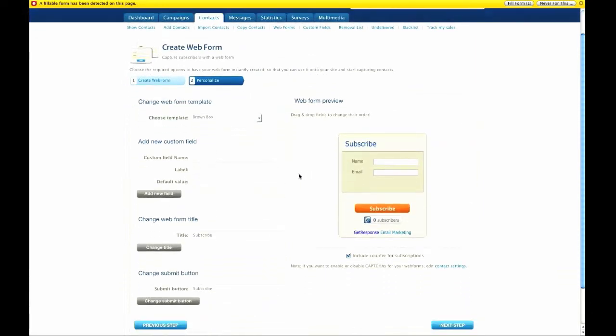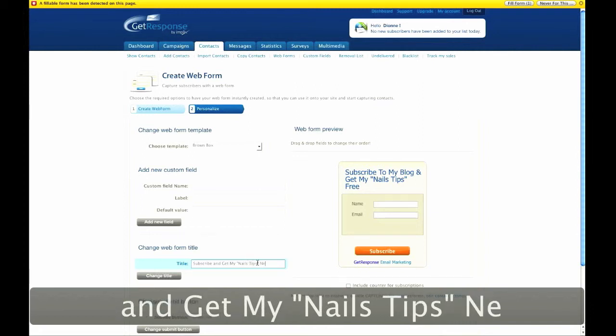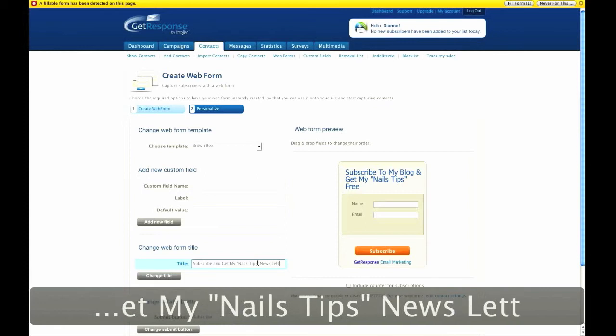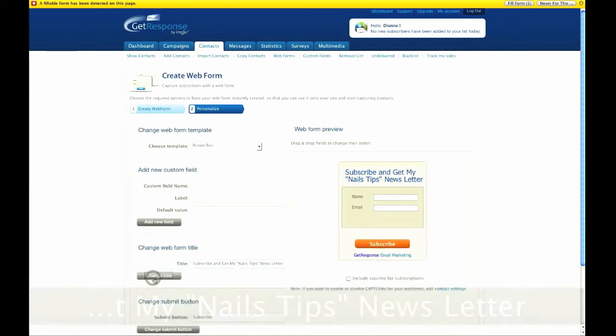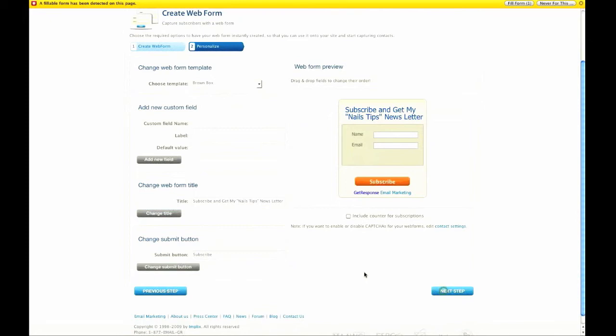We're not going to add any custom fields to this form. As you can see, here's what the form looks like on the right hand side here, how it's going to look on your website. The title for the form, where it says subscribe up here, we want to change, add a bit more to that. Okay, so we've got our subscribe and get my nails tips newsletter, name and email to be captured, and the subscribe button. Okay, that's all we need on here, so we click next.